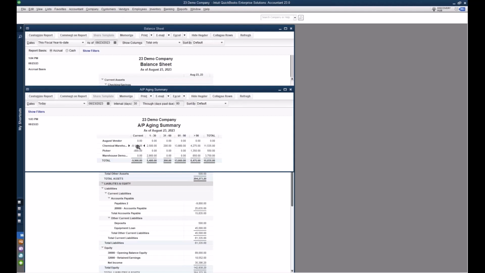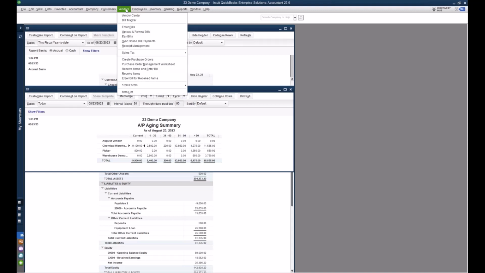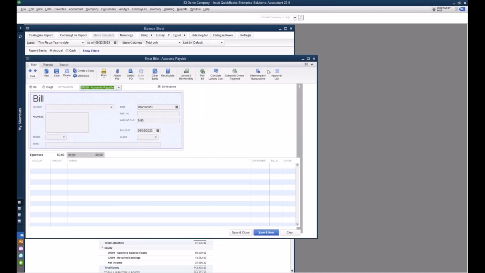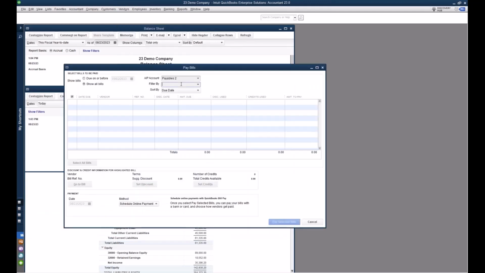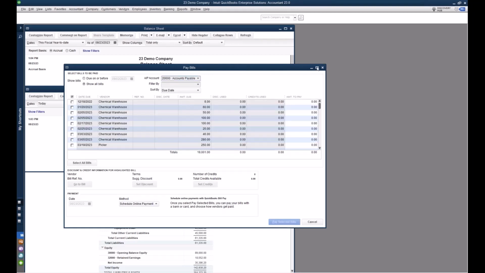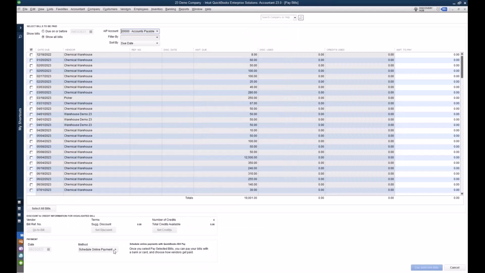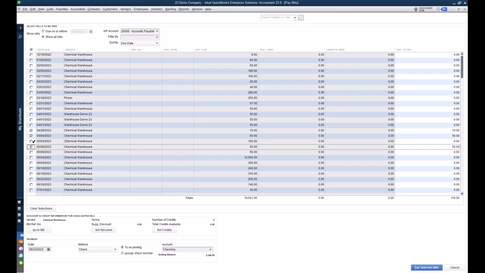Next thing I'd like to show you. So Chemical Warehouse has a negative over here. We have some positives over here. And if we come down here to enter bills, oh, nope, sorry, to pay bills. We're going to look at Chemical Warehouse specifically, accounts payable, and let's make it pretty big. We're going to do some credit cards. We have some of these payments here, right? Those are by our dates, by our pieces, go to bill, set discount, set credits, okay?